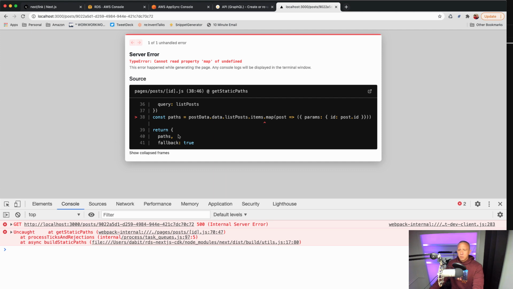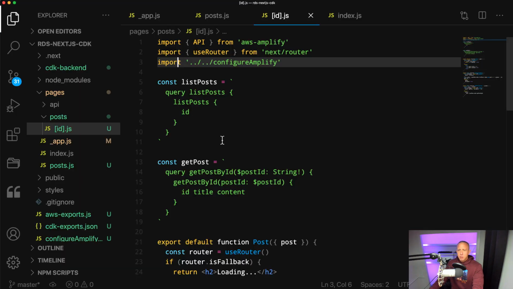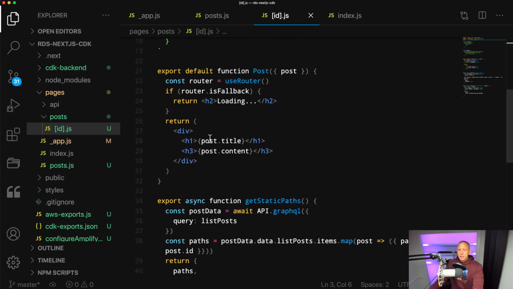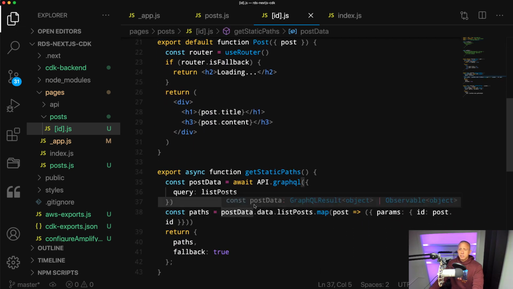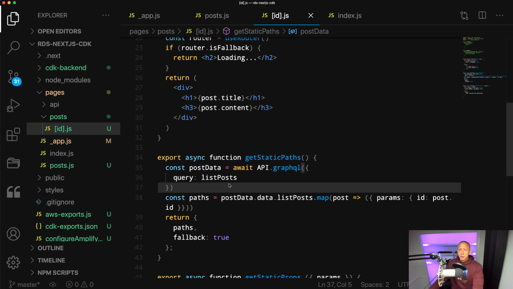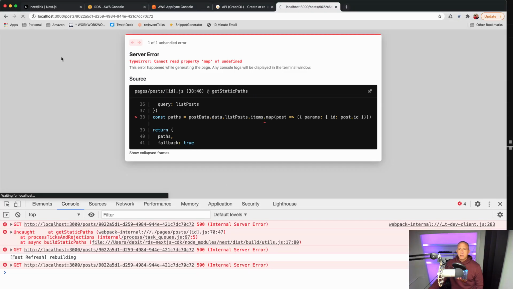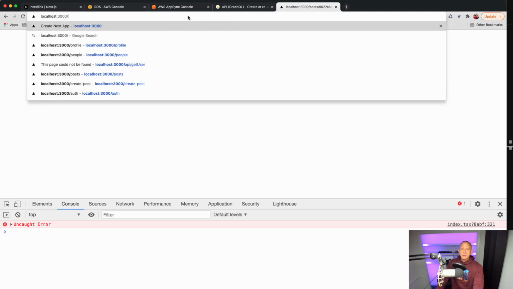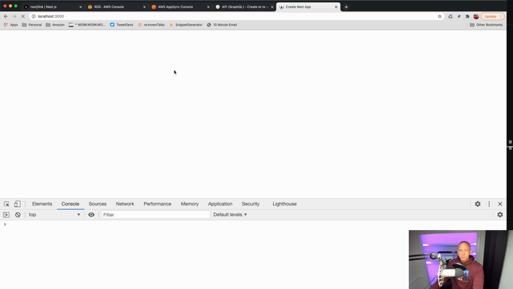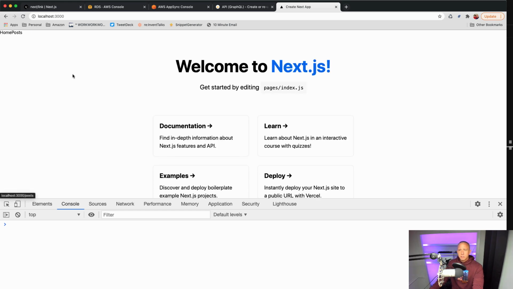All right, so we're getting somewhere. Post data.list post.items. So I don't think we need that items. We just need post data.data.list post.map. We'll refresh that. Let's try that again. Let's go here. Let's go to posts.